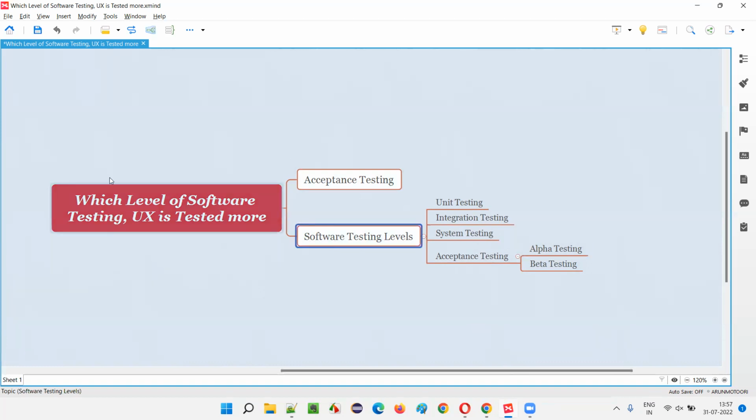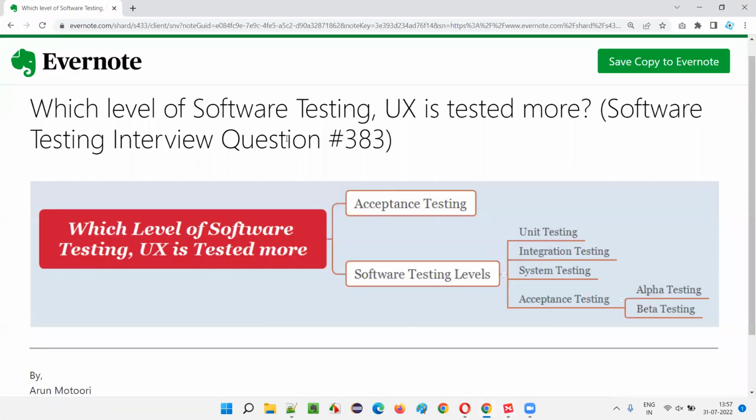So ultimately, just to conclude, guys, in which level of software testing is UX tested more? Acceptance testing, that is, the user acceptance testing level of software testing. This acceptance testing is where UX is tested more, guys. Hope you got the answer for this question.